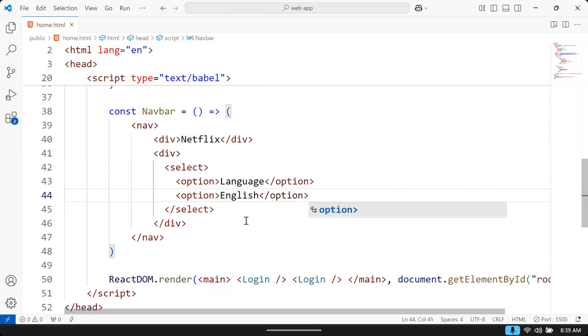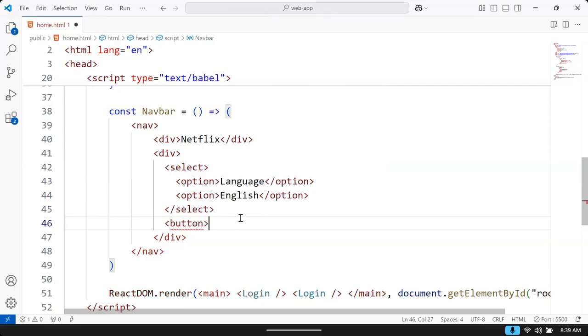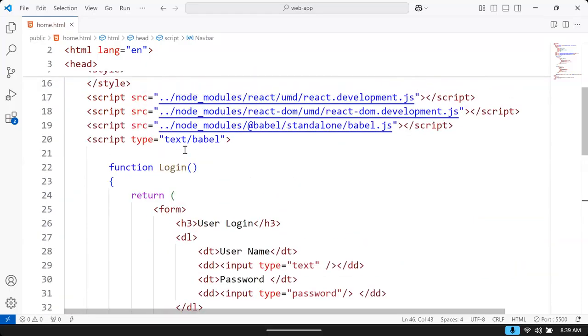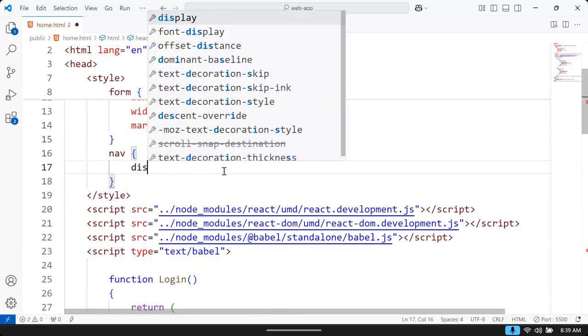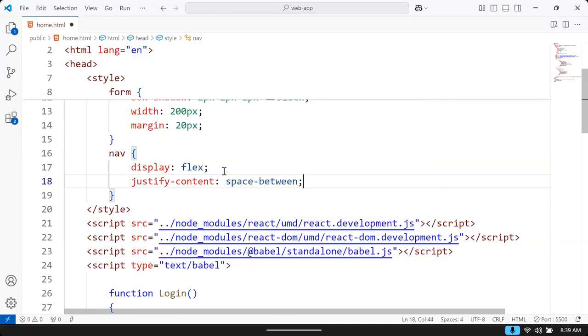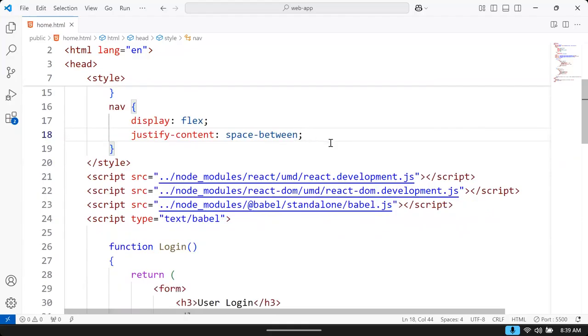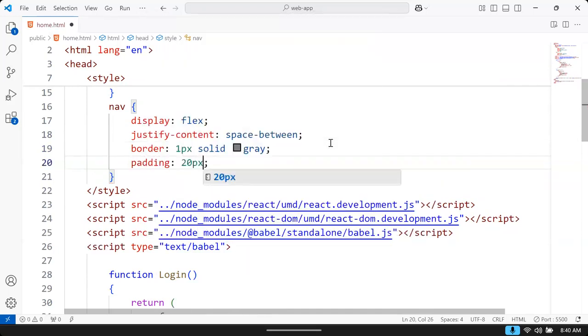After that, we have a button, and the button is like sign in. That is the button we are having. Okay, this is a nav bar. And for nav bar, we are adding some styles. Wherever nav is there, display as flex, justify-content space-between. Nav bar is having a border, 1 pixel solid gray color border, padding as 20 pixel.